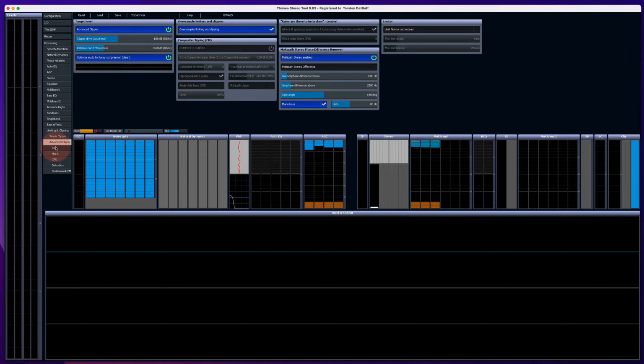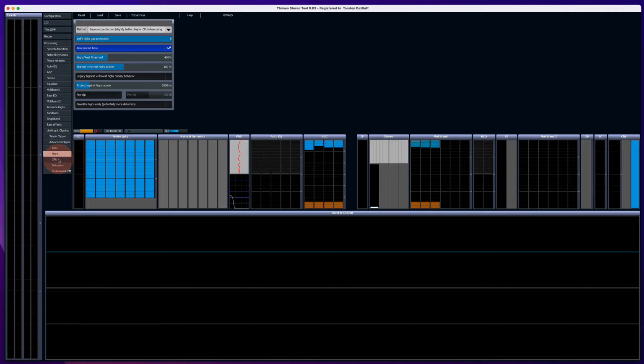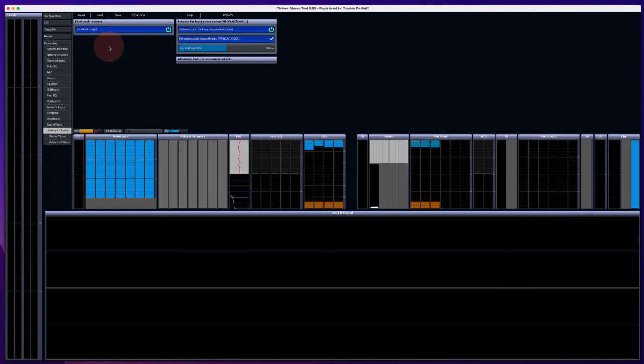So if I go to the, where is it here? It's not bass, highs. Oh no, limiting and clipping. I have a hard limit output as well, which is the final part of the chain, and that just says anything that's got through that is above the level you've specified, clip it, make sure that nothing actually gets through. So it shouldn't really be doing much at all, that particular bit, but it's there in case you need it.